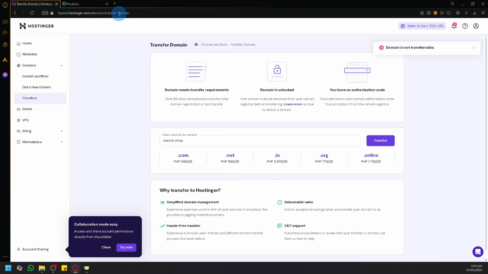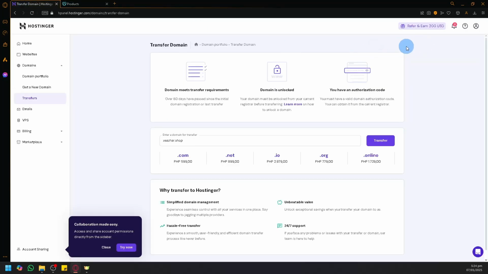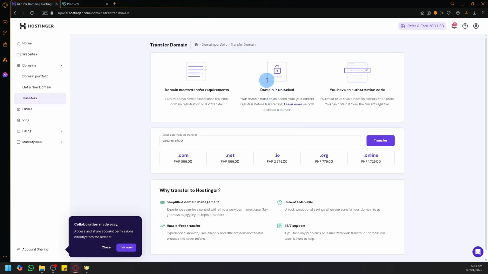If this page is not working, you could go to their transfer page over here in GoDaddy. But as you can see, it's saying I cannot transfer my domain since my domain is currently locked. So you have to unlock that. And basically, that's how you are able to connect these two platforms.